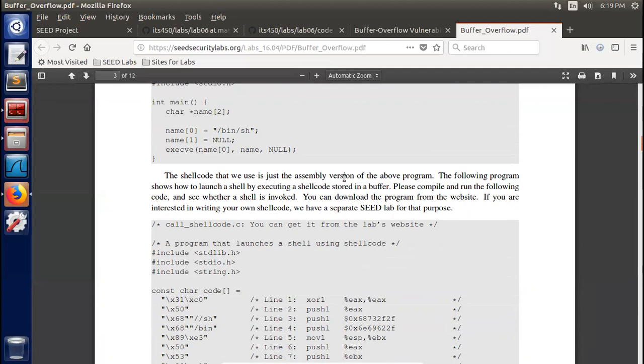The shellcode that we use is just the assembly version of the C program. However, that program has some information used by the Ubuntu loader to load it, and in our assembly program, we don't have the loader. The following program shows how to launch a shell by executing a shellcode stored in a buffer. Please compile and run the program and see whether a shell is invoked. Download the program from the website.